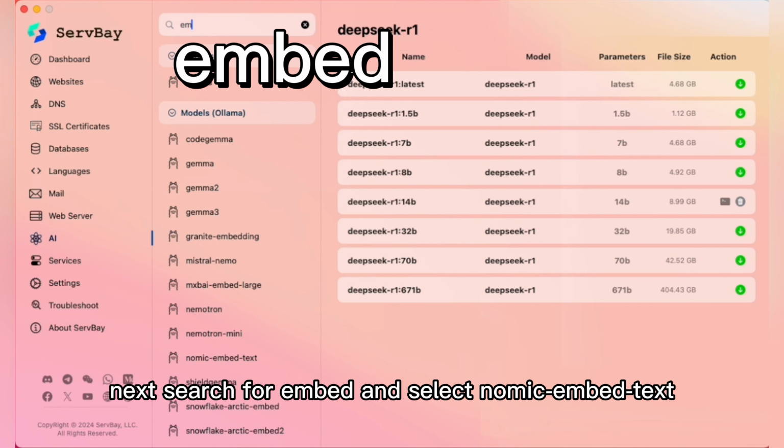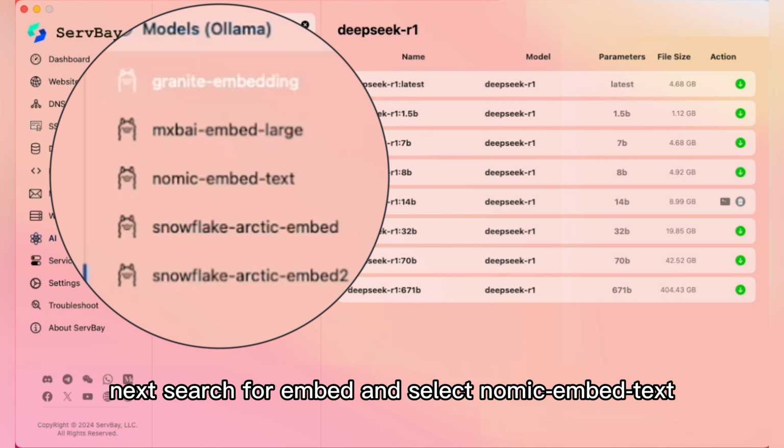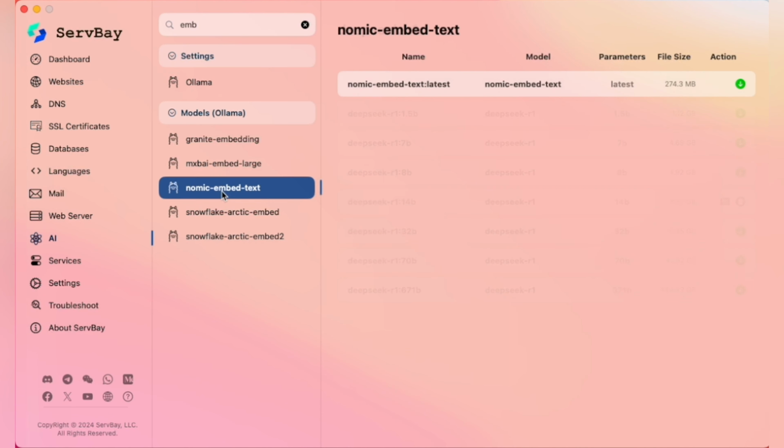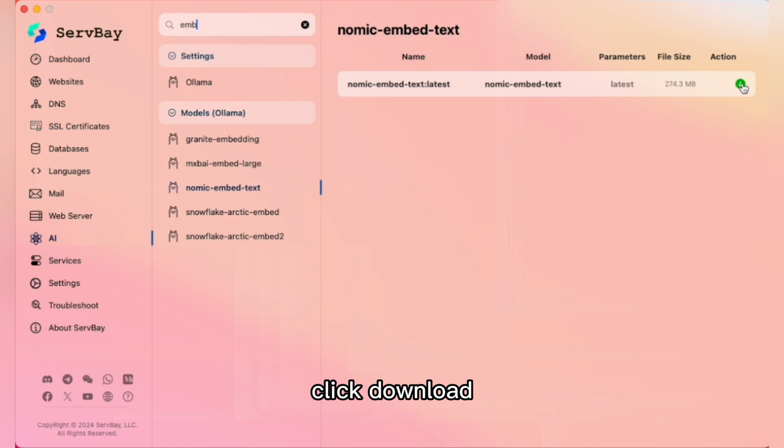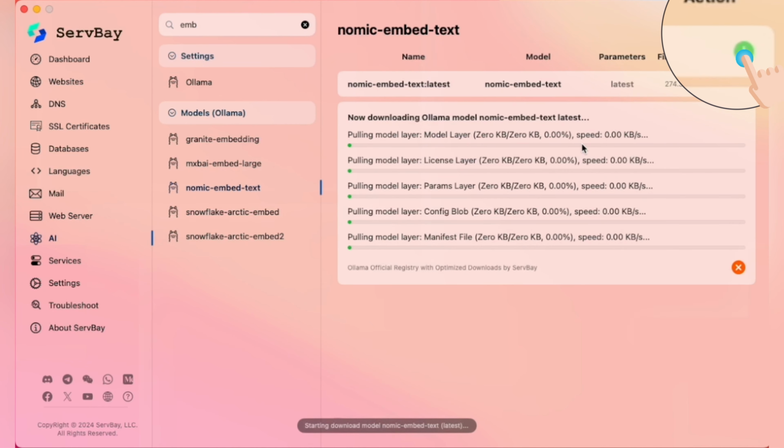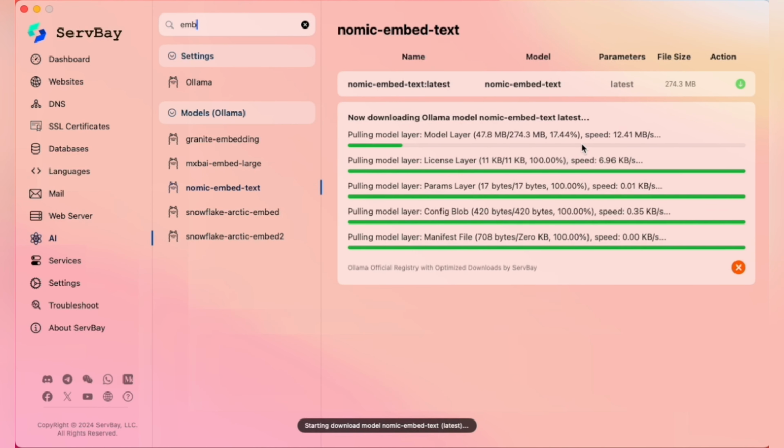Next, search for Embed and select Nomic Embed Text. Click Download. It's pretty fast.